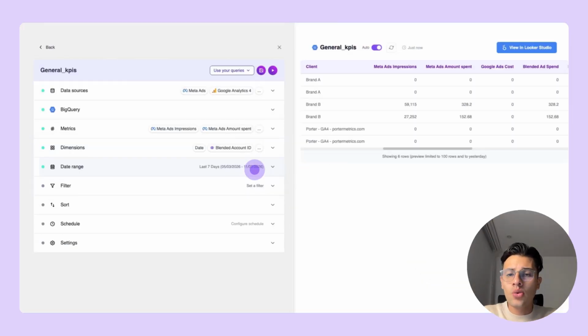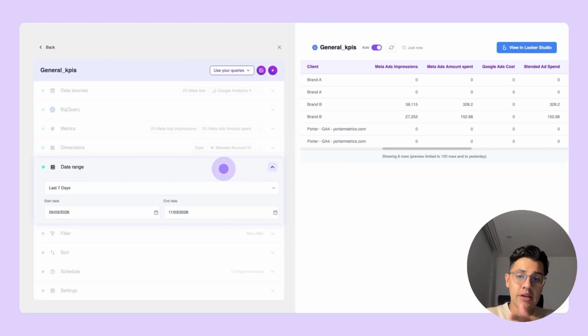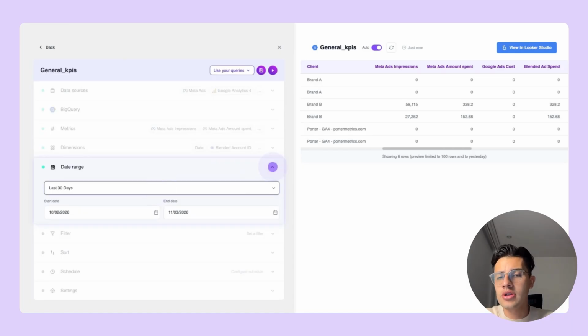Now I'm going to select the date range of this table. You have many date ranges. By default, you will always see last 7 days, but you can choose this year to date, this month to date, last month, etc. In this case, I'm going to choose last 30 days.